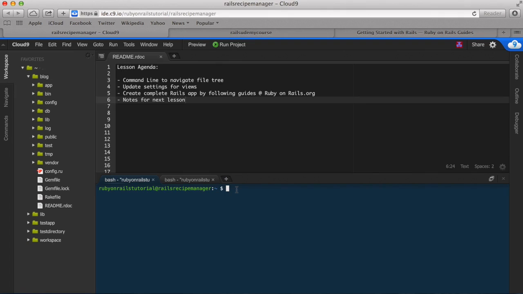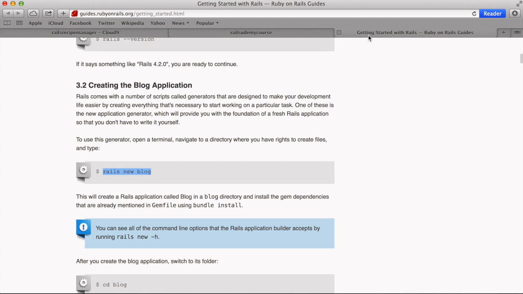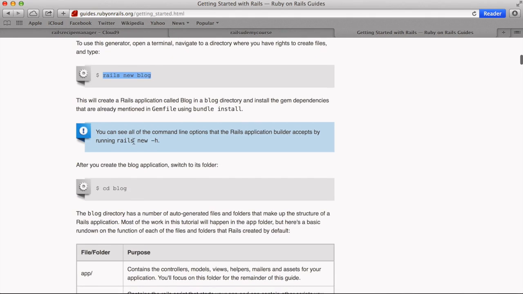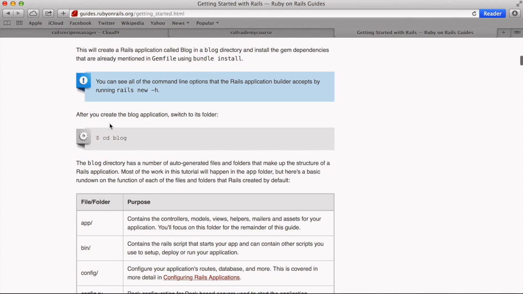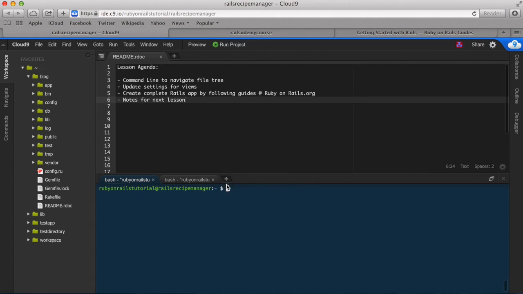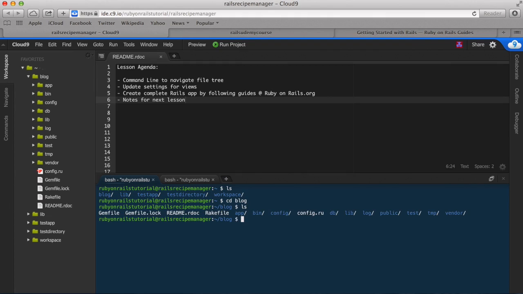All right, so what we're gonna do now is go back to the guide and see what it says to do next. Okay, it's asking us to change directory into our blog. So let's do that. Now, if you type in ls here, you see blog is listed. So we're going to change directory into it. cd blog and hit return. And ls again, you see all of these listed here as well.